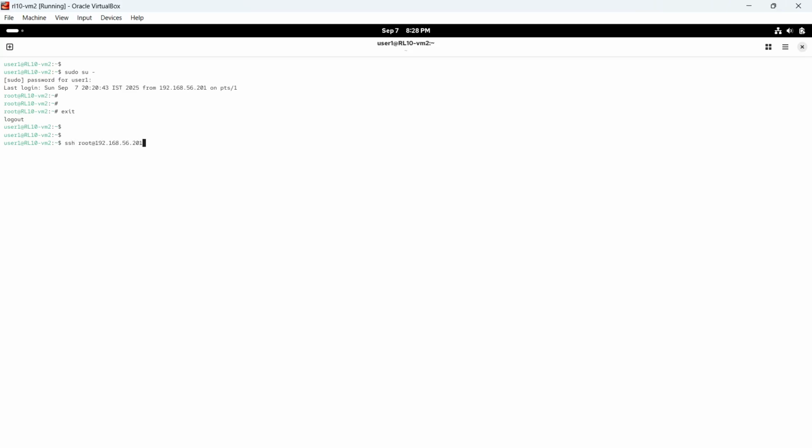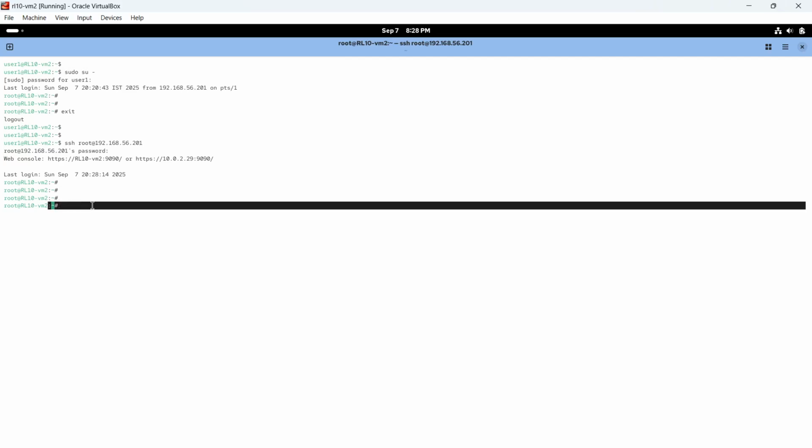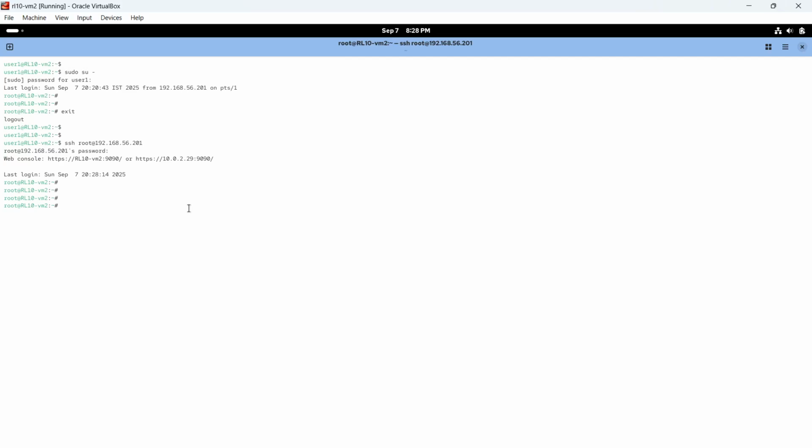We can directly SSH to this machine as root from the same machine. It will ask for the root password. Now we can enter the root password, and it lands in this prompt. Okay, so I'll show you how to assign the static IP address.